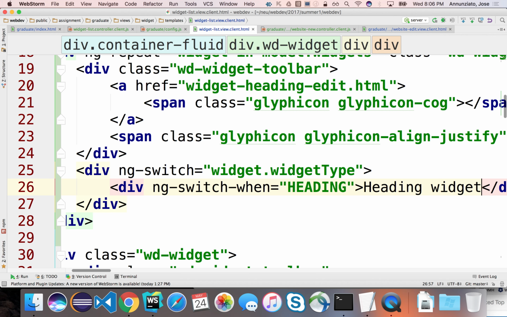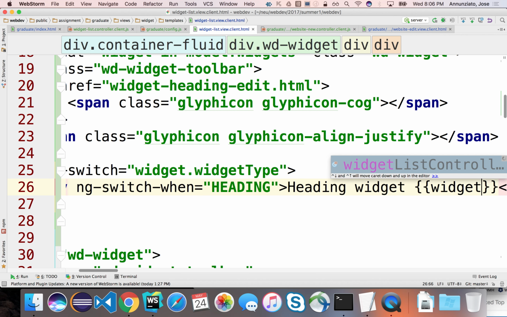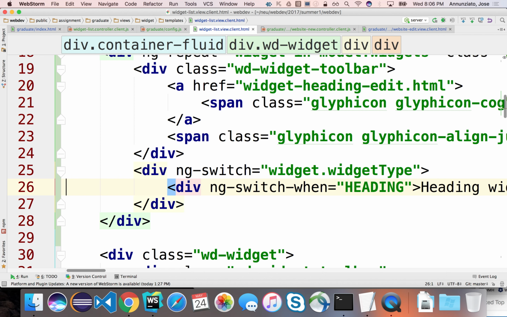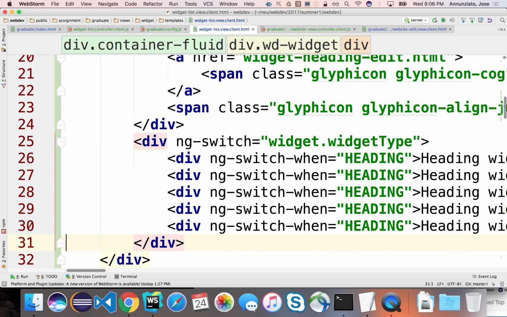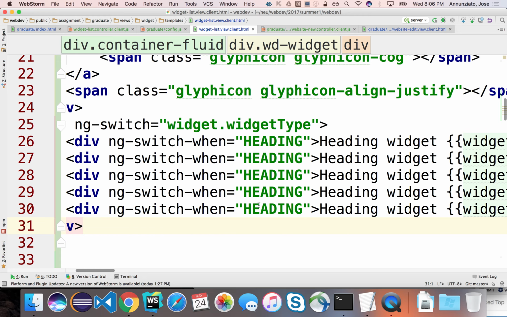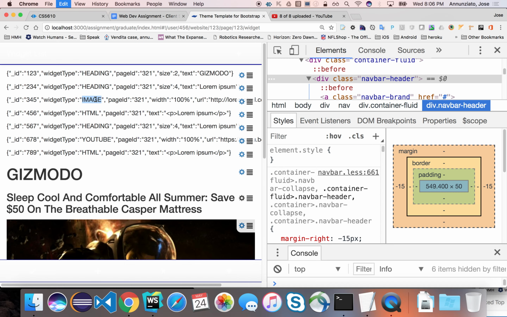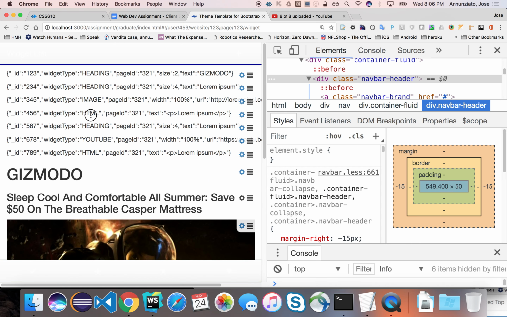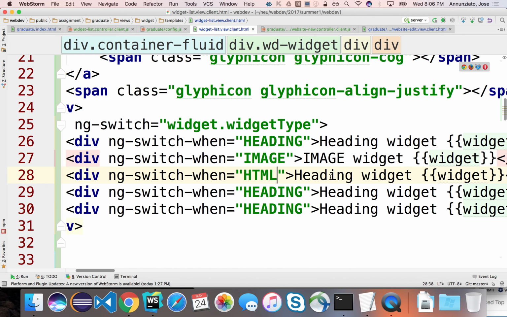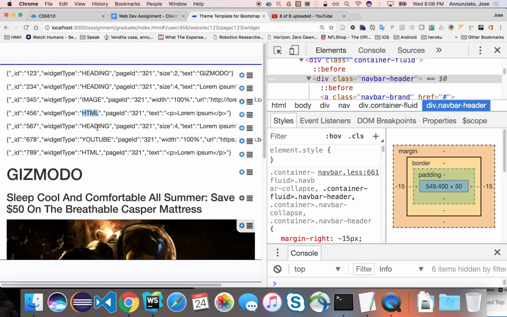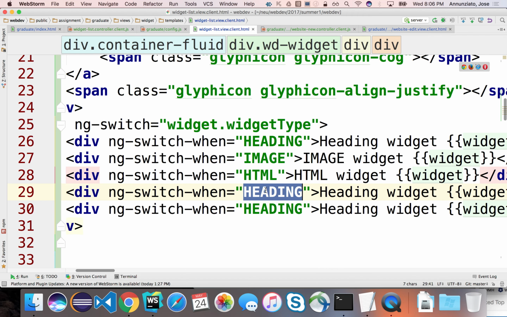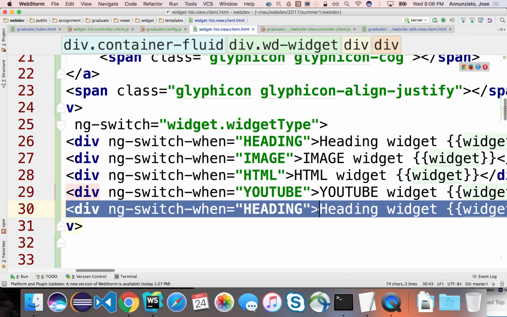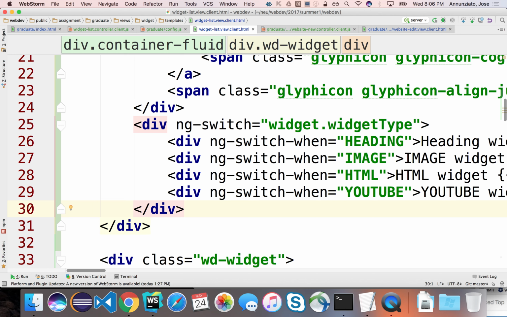Okay, and maybe paste in here the actual widget object. We still need it just as a placeholder. And there are different types of these things. So we have heading. What else do we have? We have image, so we'll put image here. So this is an image widget. We can have HTML, so it'll choose that one. We already did heading. How about YouTube? We have YouTube, and this is a YouTube widget. I think that's it. We only have four types of widgets.